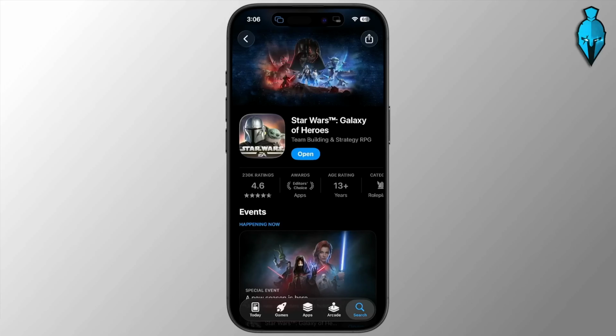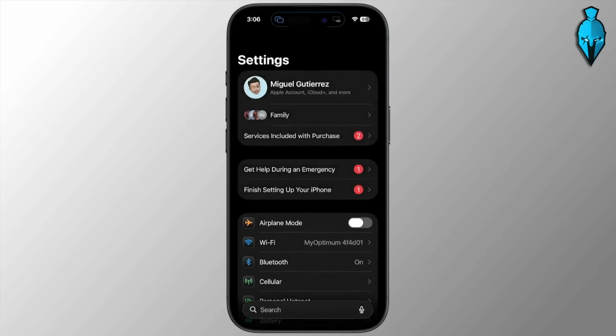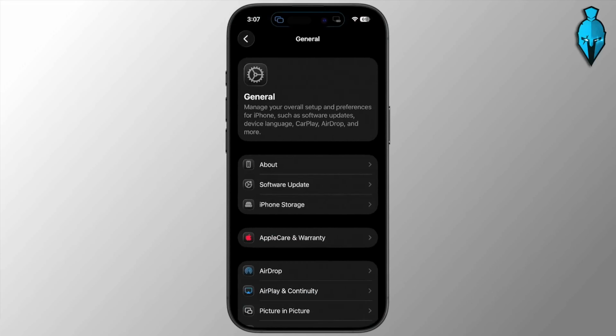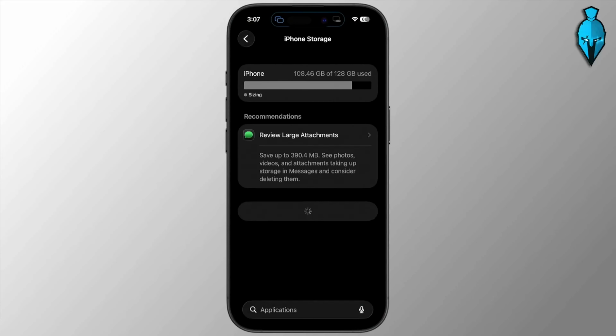Next, try switching between Wi-Fi and cellular data, and restart your iPhone and try again. If that still doesn't work, open the Settings app and go down to where it says General, and tap iPhone Storage. And make sure you have enough free space.